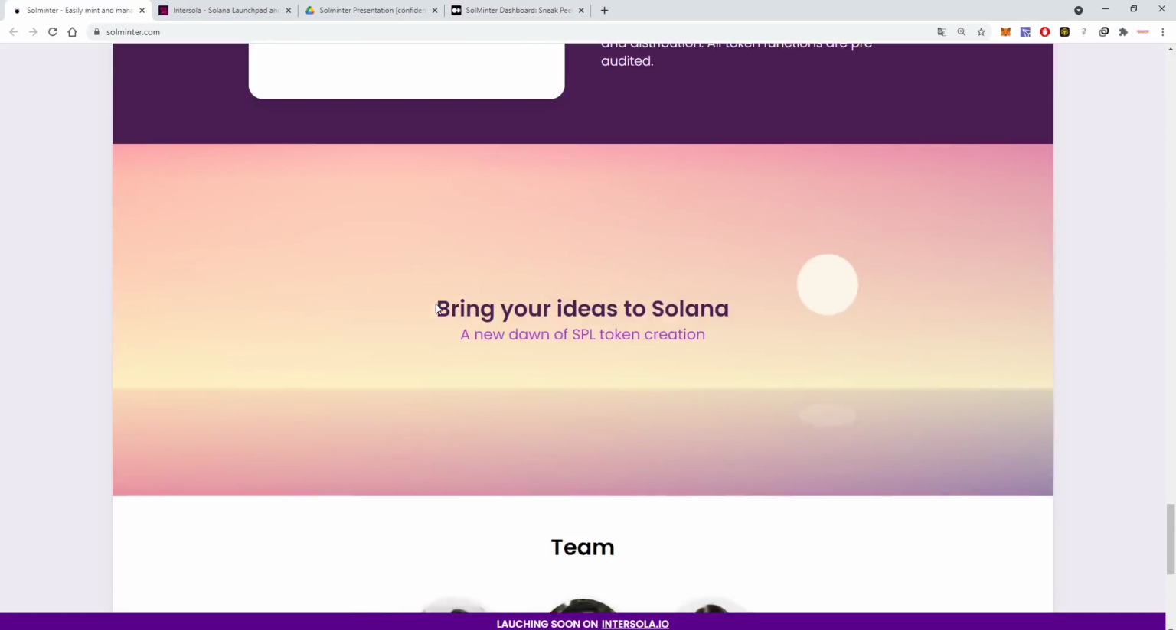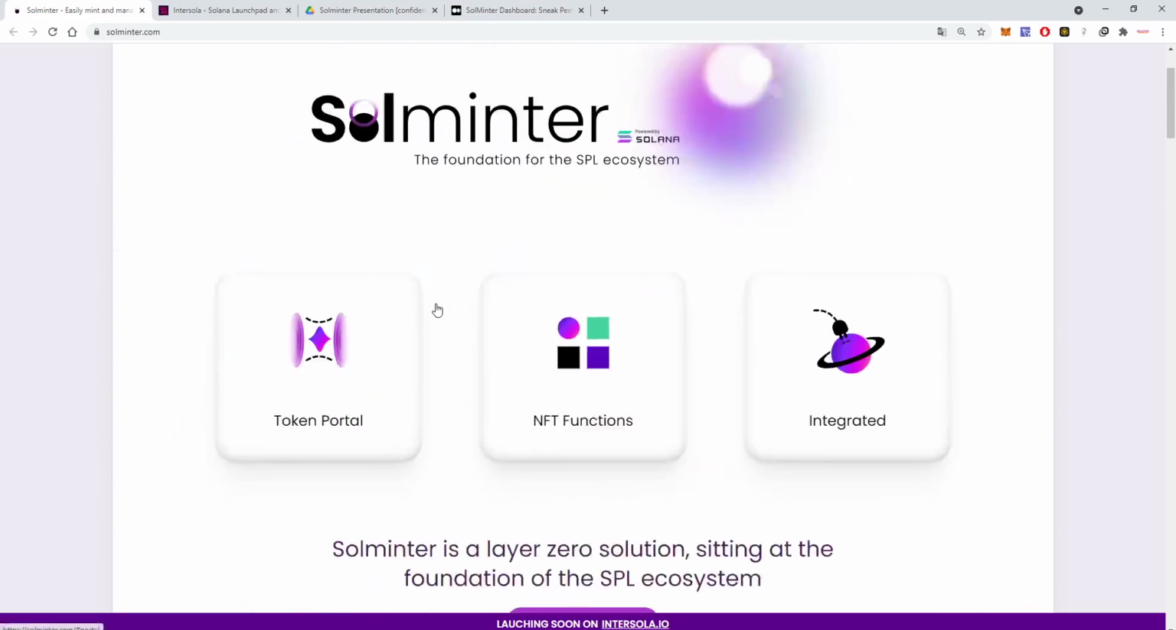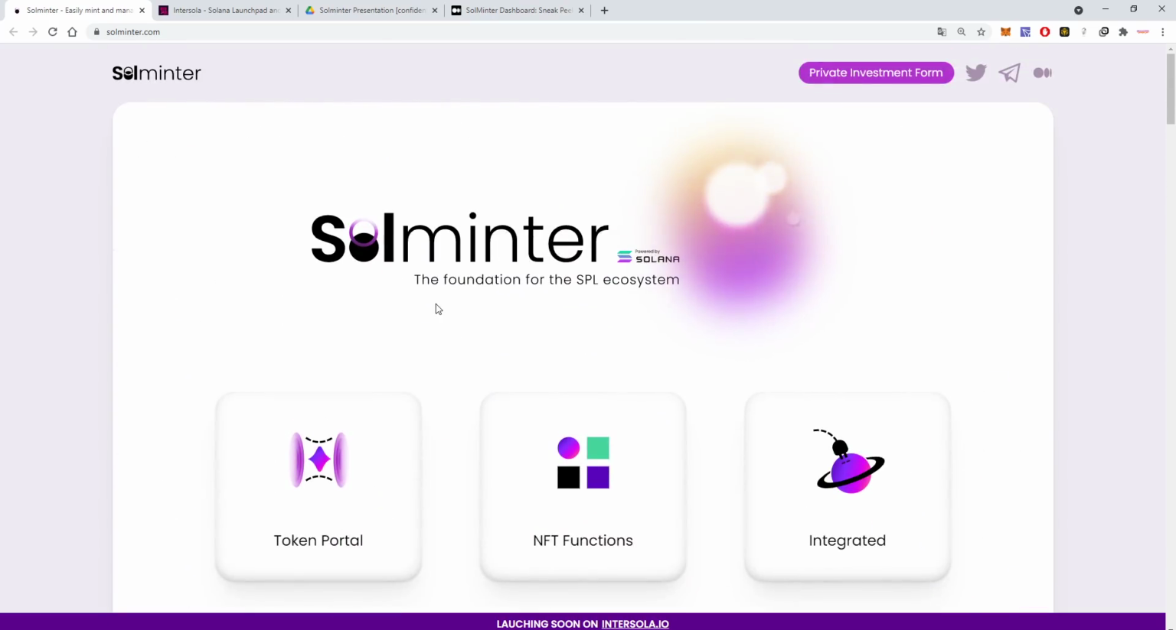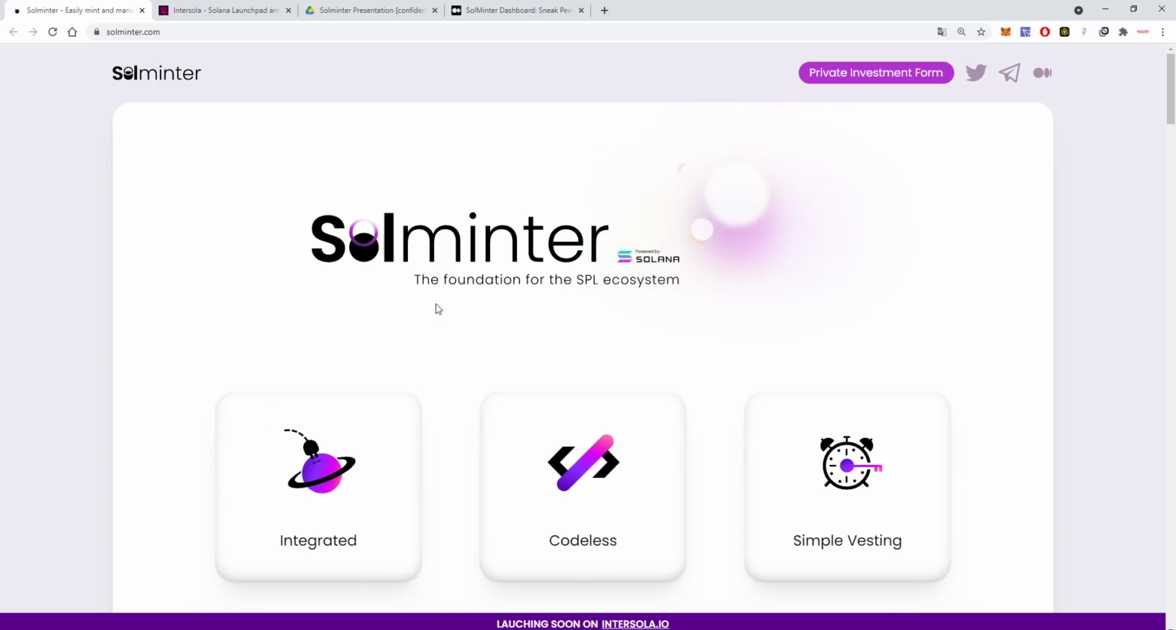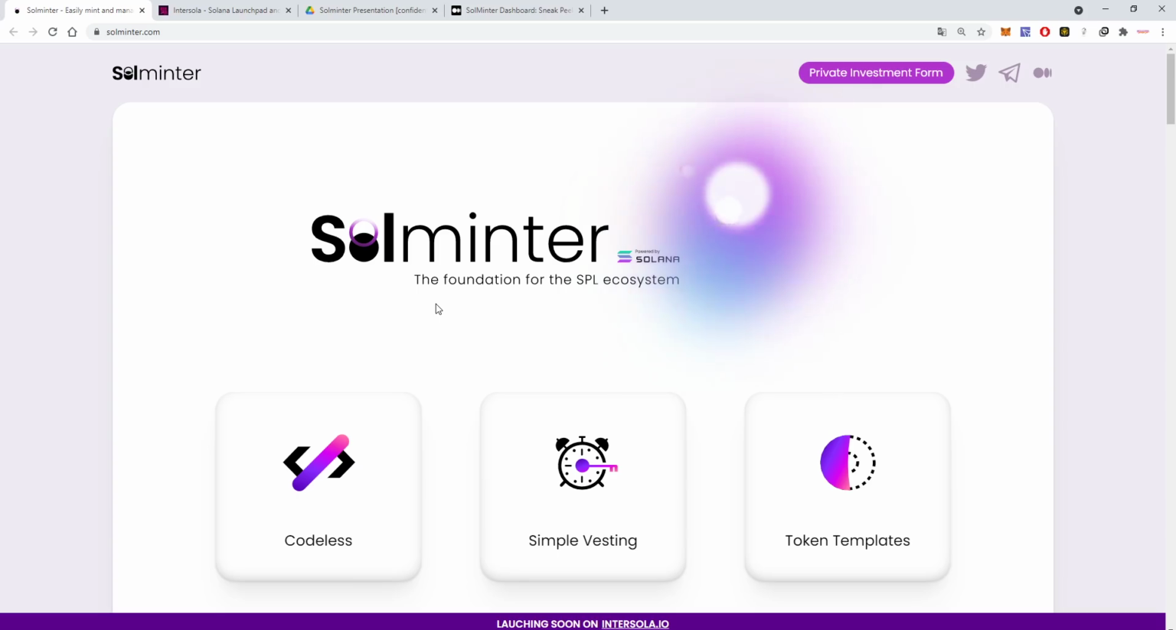So this is Solminter, guys. Please take a close look at this project. It's powered by Solana, so I think you need to review it yourself. I think it has great potential.